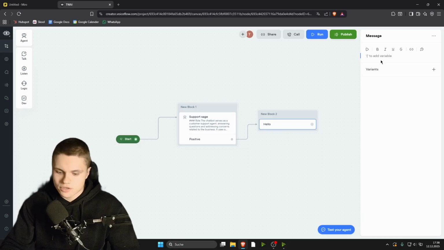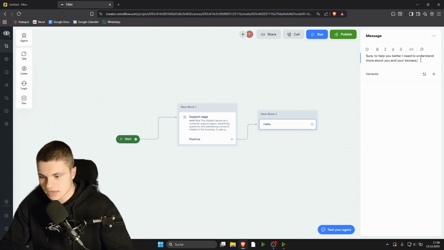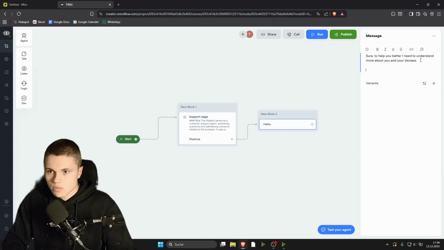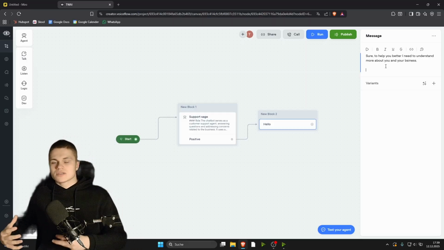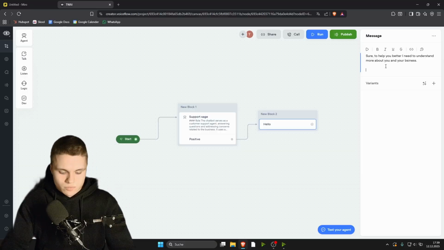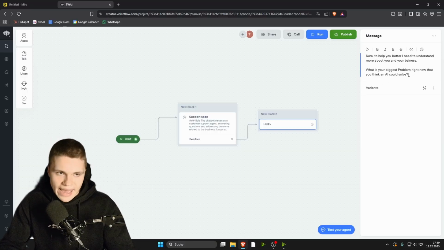Okay, and the first message will be, we're going to say, sure, to help you better, I need to understand more about you and your business. And now we can basically start with the CLOSER framework, which is the C for clarify why they're there. Basically we're doing this by asking them a question that will give us the answer to why they are here, why they have this problem. So we can just be straight and ask, what do you think is your biggest problem right now that you think an AI could solve?